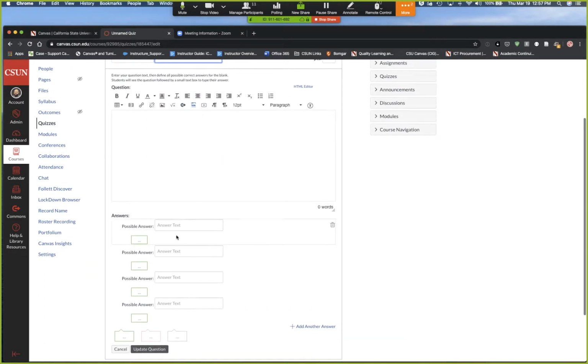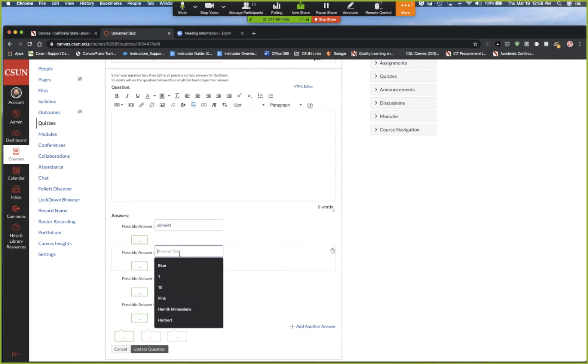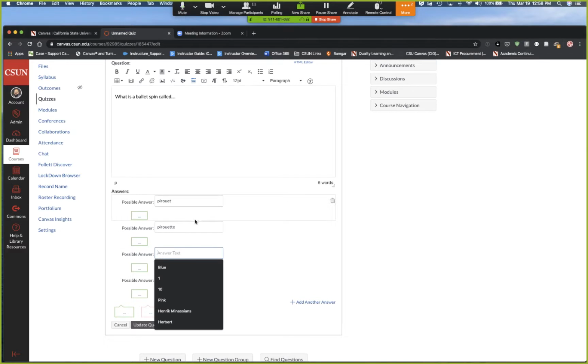So you see, these are all possible answers. So any value you would put here. I don't know how to spell pirouette, but I could put multiple variations of it. What is a ballet spin called? I know that's incorrect. So the students would be prompted with a blank, and then they would type in.